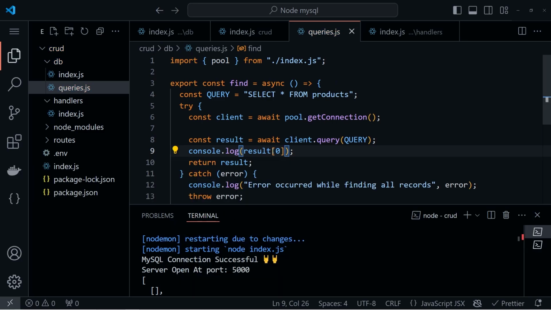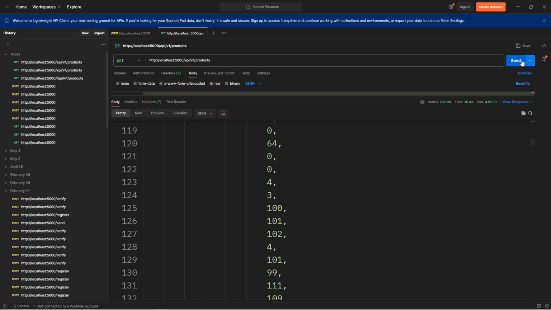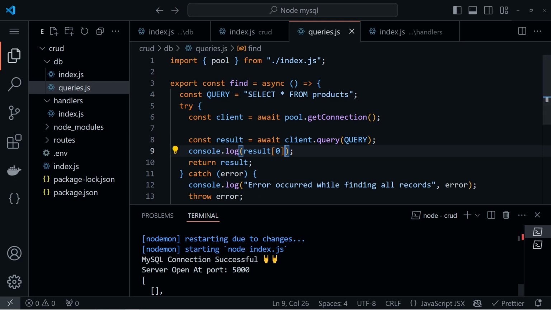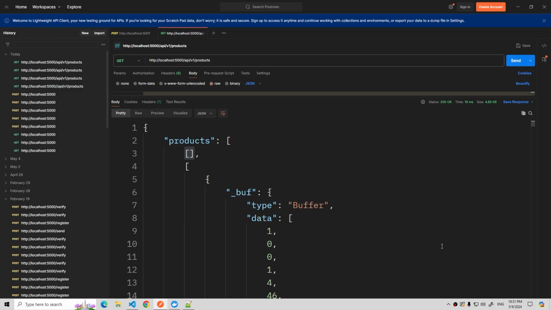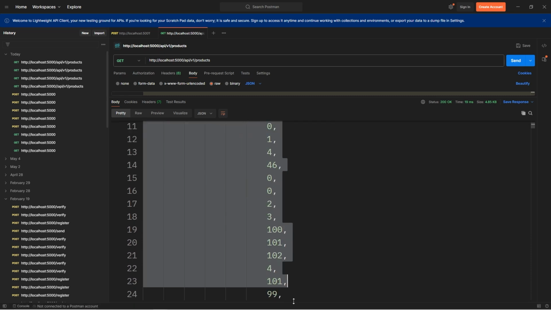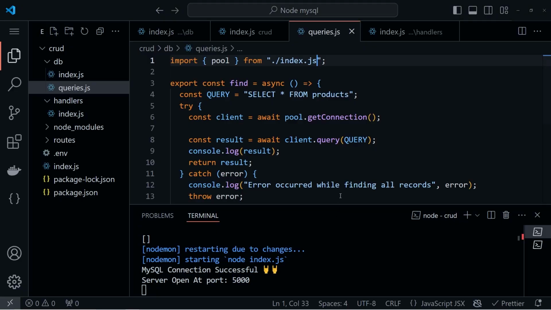Then we can use the result zero property with that. And if we again click on the send, I think we have something. So these are the details that we are getting. And then you can see there are some extra details as well, which we will cover later, which we'll fix later. So you can see that's how everything works, and we can remove the result property from here as well.